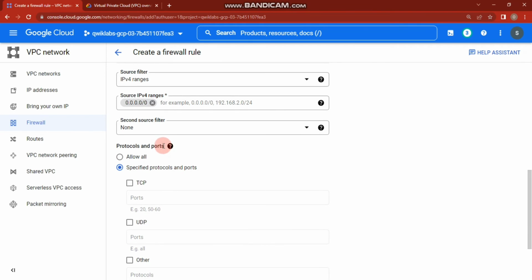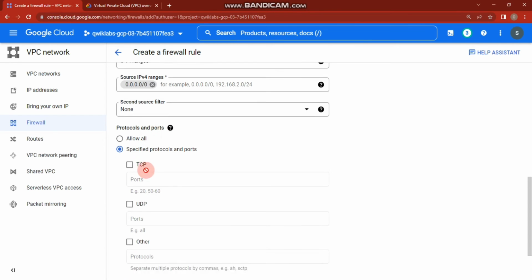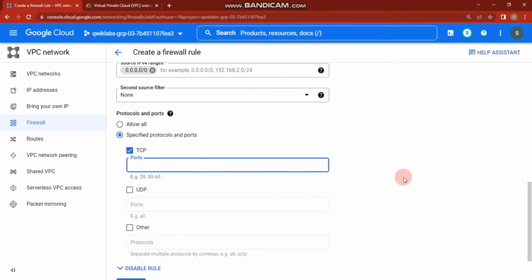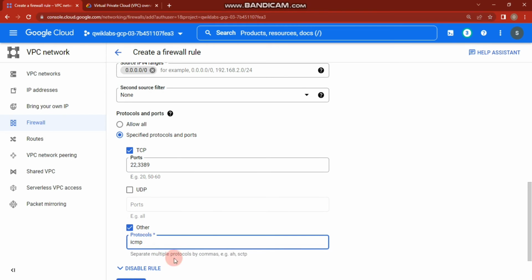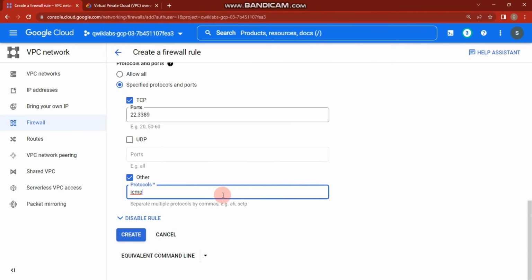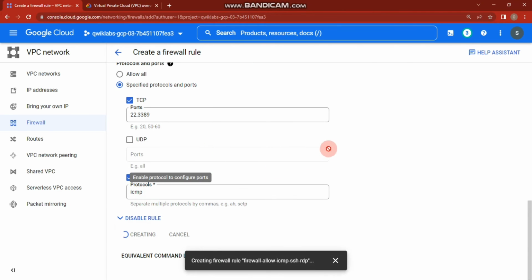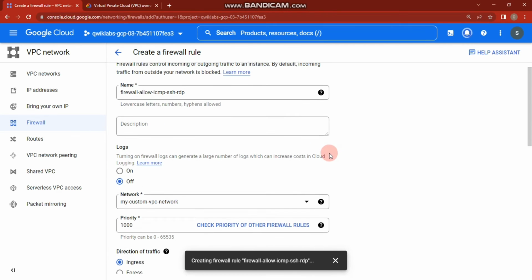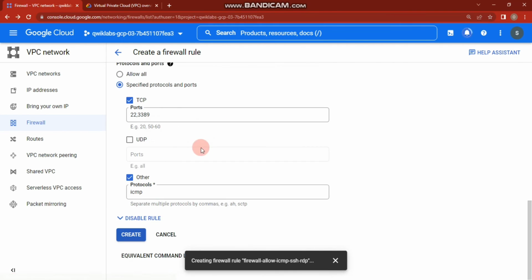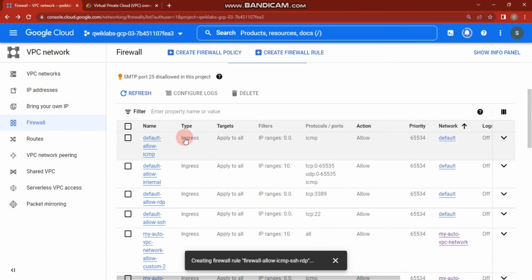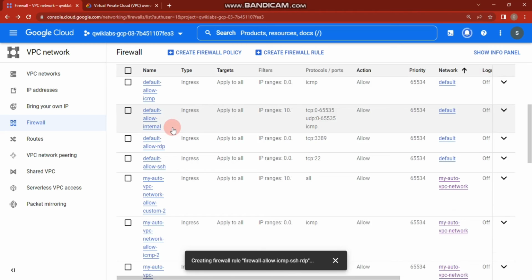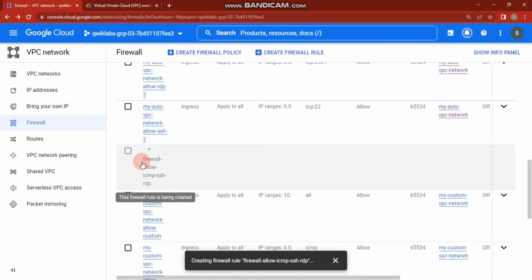For protocols and ports, we will choose TCP, and I will give 22 and 3389. And for other, I will allow ICMP. Okay, and then I will click create. As you can see, we just gave it the name, and we chose the VPC network that we have created, which was the custom VPC network.